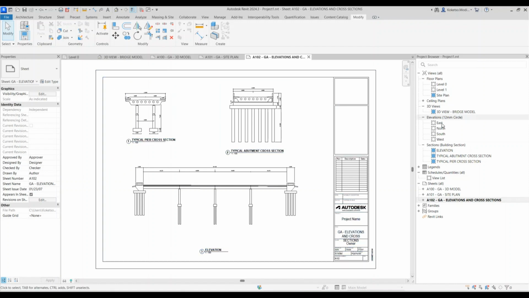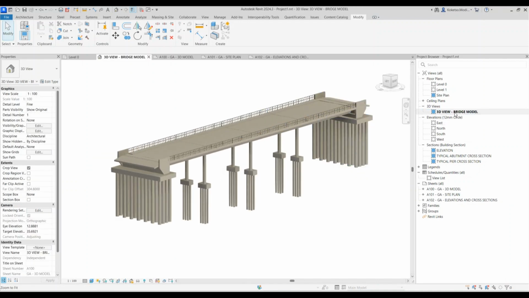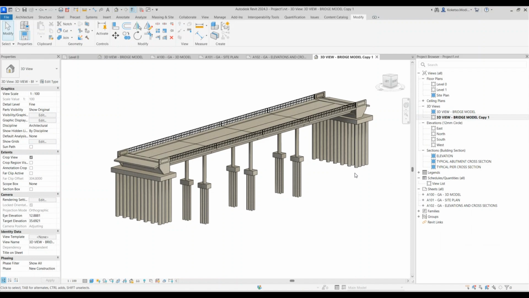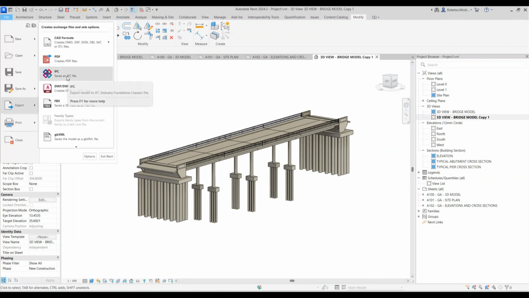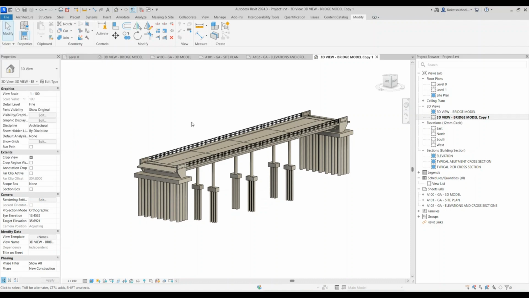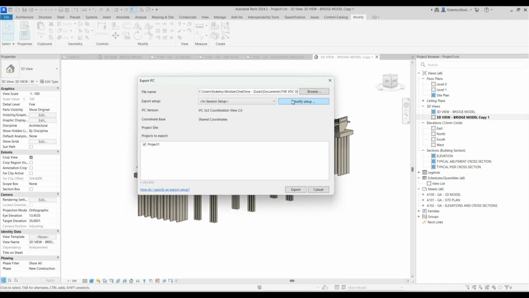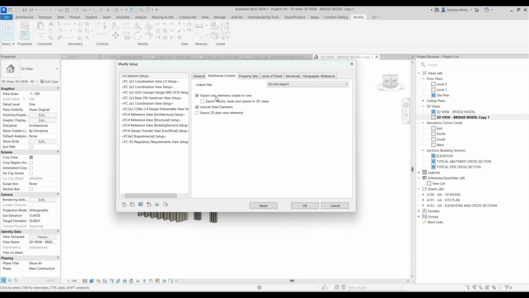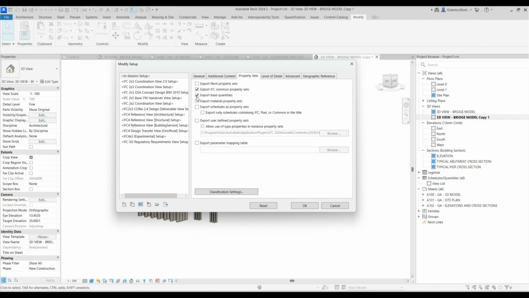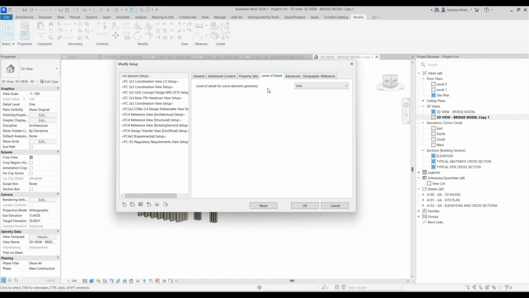Okay, so the next thing is I'm gonna go to my 3D view, and I'm just gonna duplicate this one, duplicate with detailing, and then I'm gonna unlock the view. So what I'm gonna do is go to File, Export. Another deliverable that we have promised to the client is our IFC model for interoperability. So I'm gonna go to Modify Setup. For bridges, I recommend we go with IFC 4. So I'm gonna say 4x3 experimental, and then export only elements visible in view, property sets, base quantities, material property sets, schedules, Revit property sets.